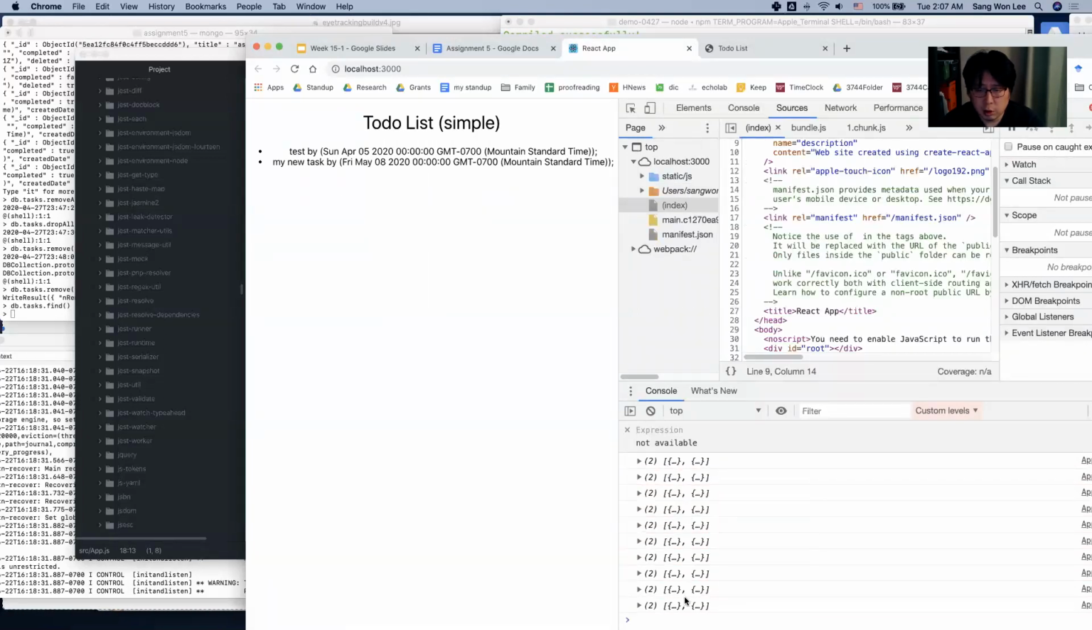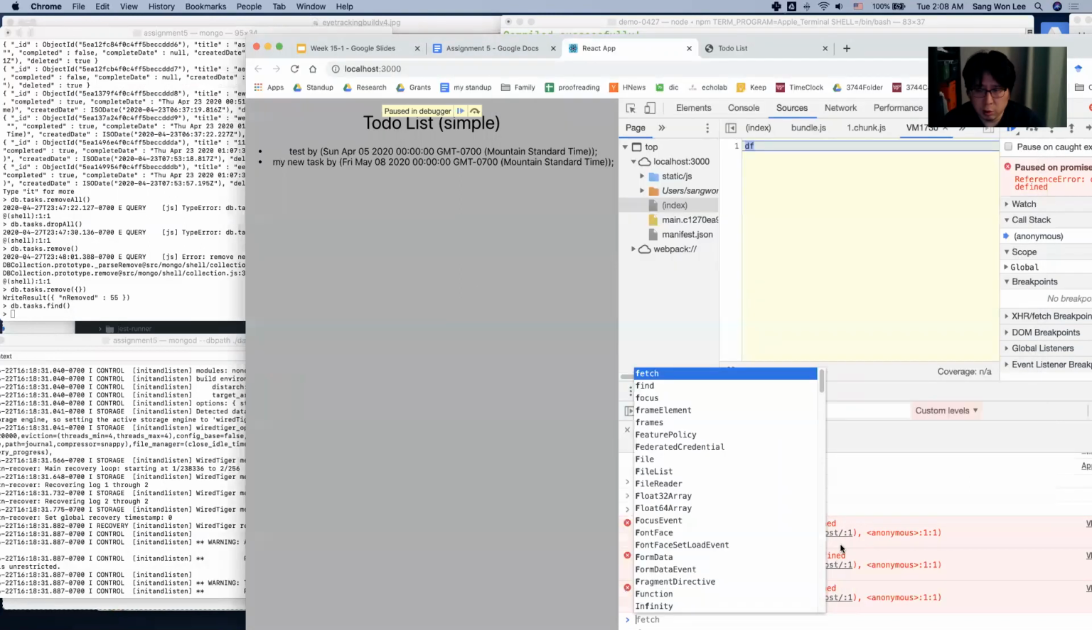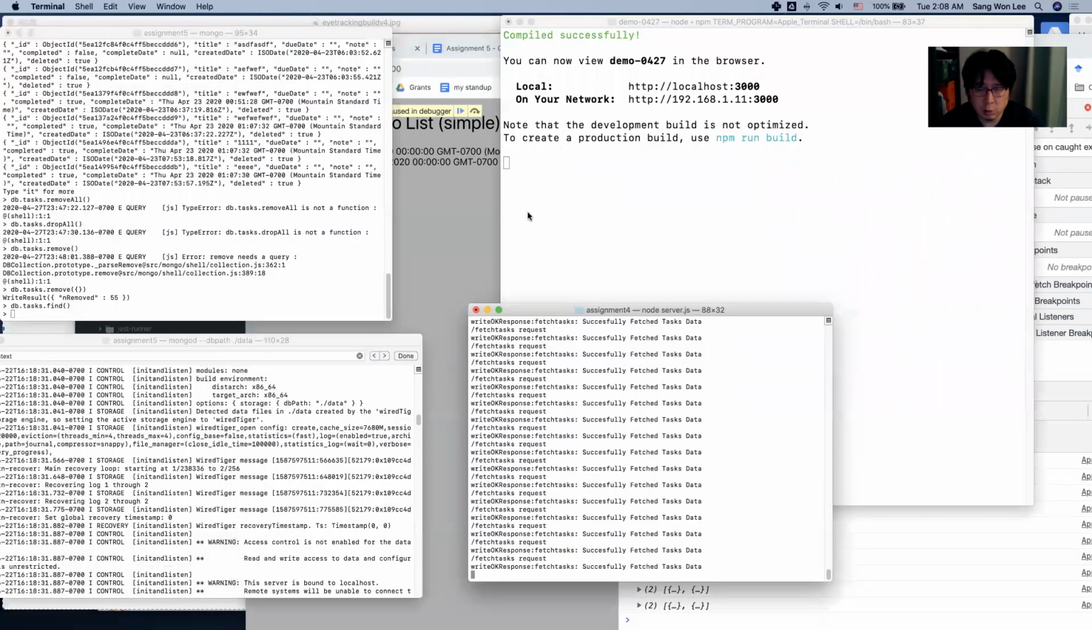So what's happening here? I don't know if you noticed, but this is basically an infinite loop. If I go back to the server, this is being fetched all the time, infinitely, even though this is being stuck at some point. So something is wrong with this.